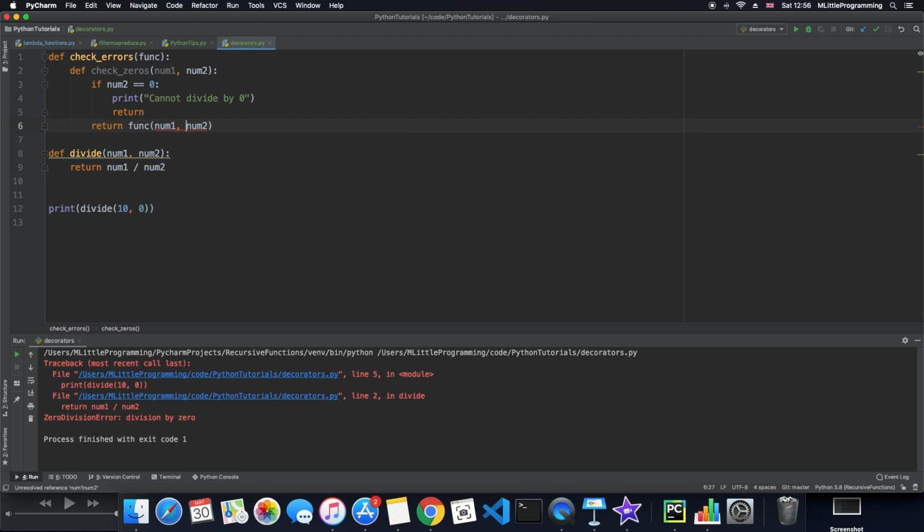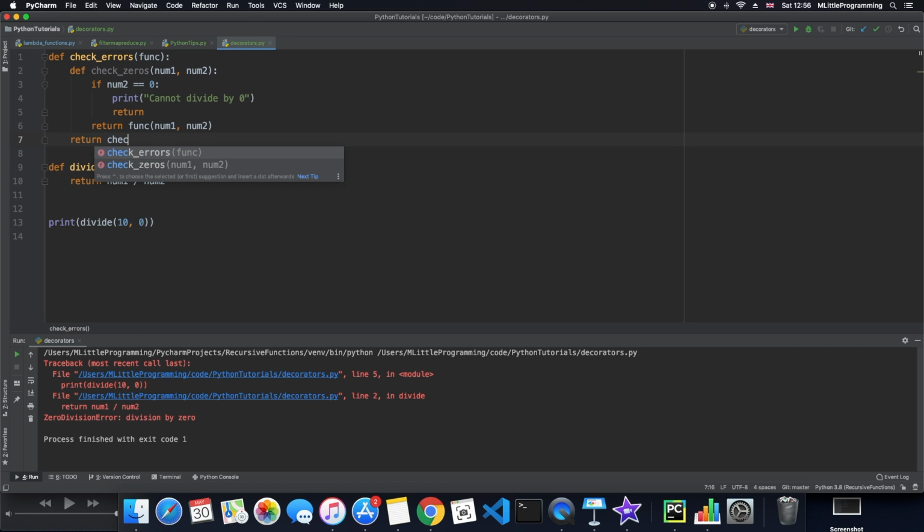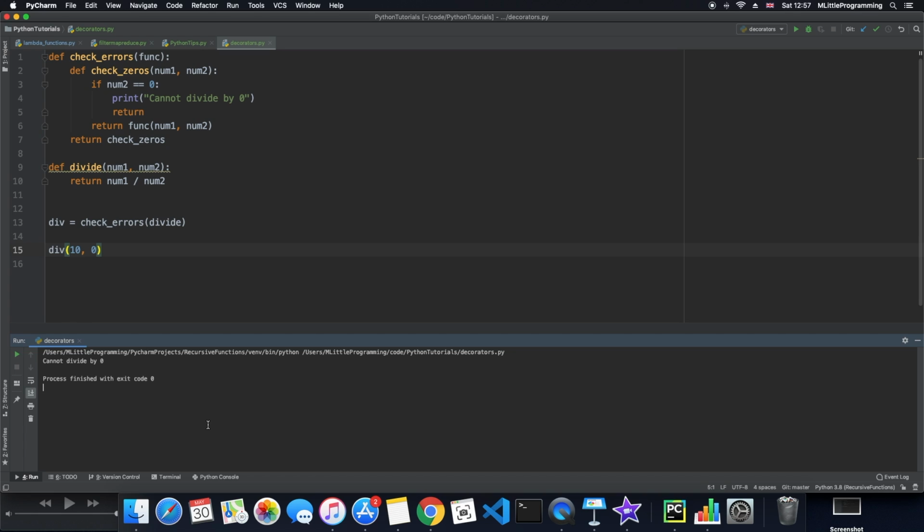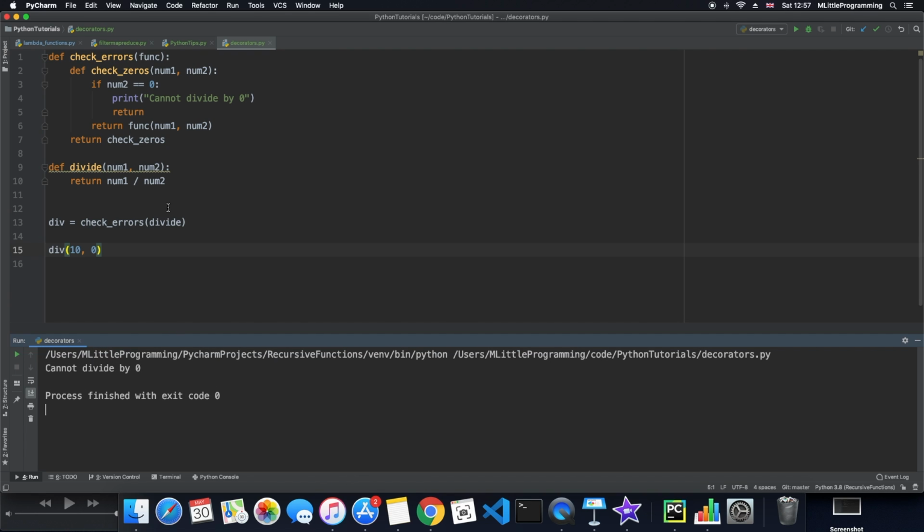Finally, in the outer checkErrors function, we'll return the checkZeros function. Now, if we call the function like in the previous example, we can call div with the numbers we want to divide. So, if we pass in the numbers 10 and 0, we see that cannot divide by 0 is printed. Whereas if we call the function with the numbers 10 and 2, we will see the number 5 outputted.